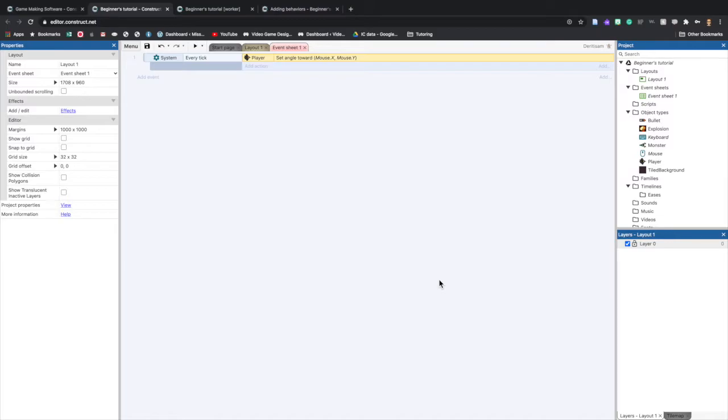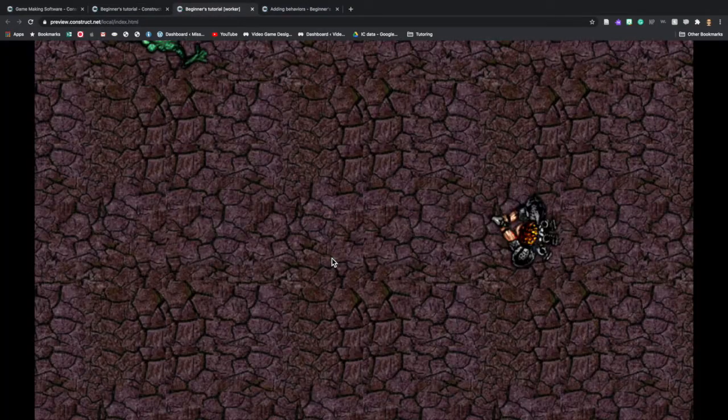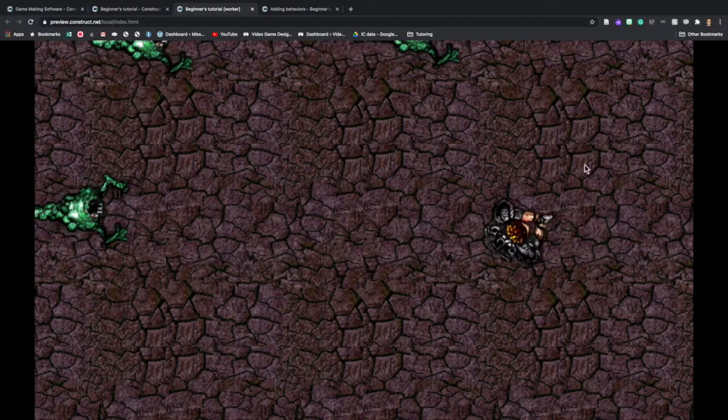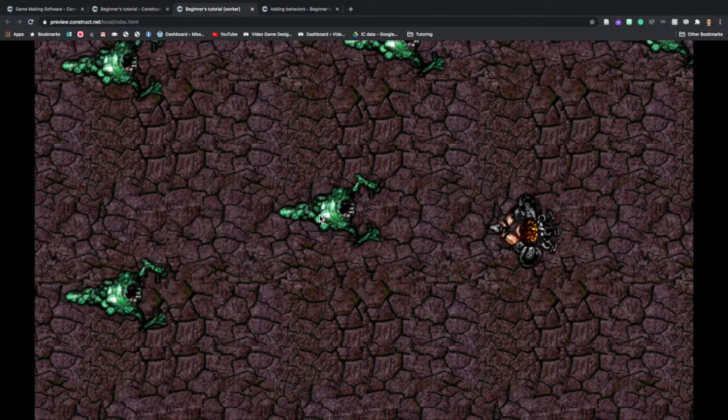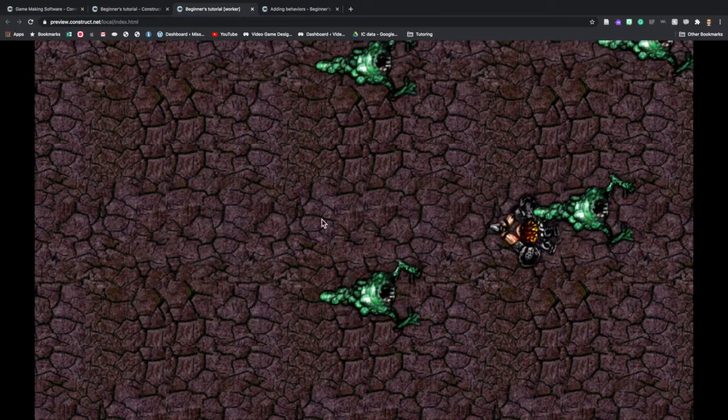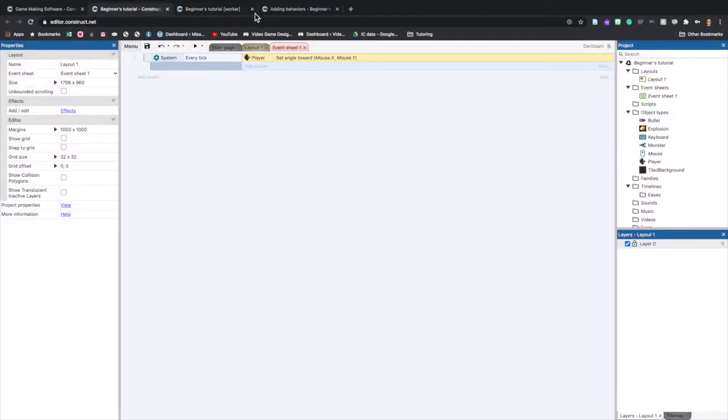And when we go to click preview, you can see now our player is going to follow our cursor as we move it around. So that is what we just programmed it to do, and it seems to be functioning correctly. So make sure to click that save button so you don't lose all of your hard work, and we are going to keep moving.